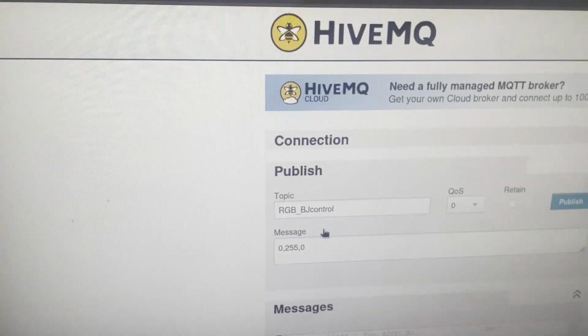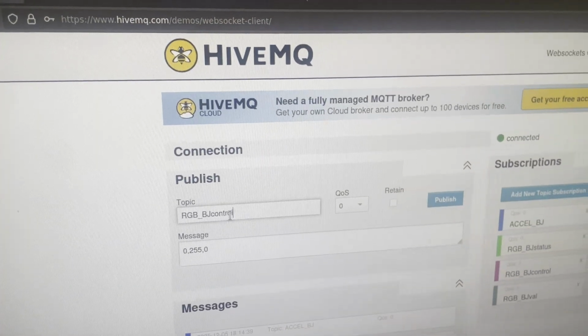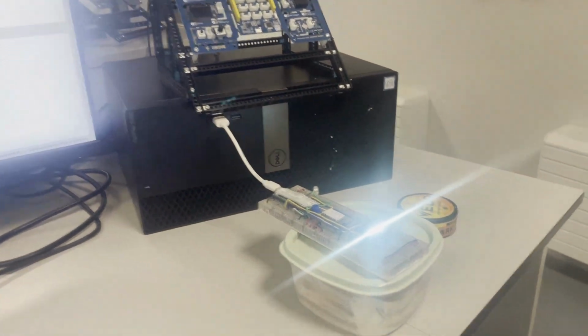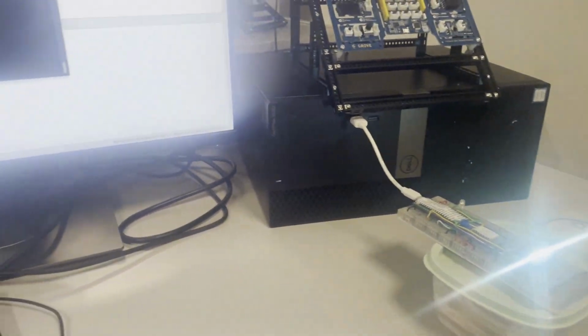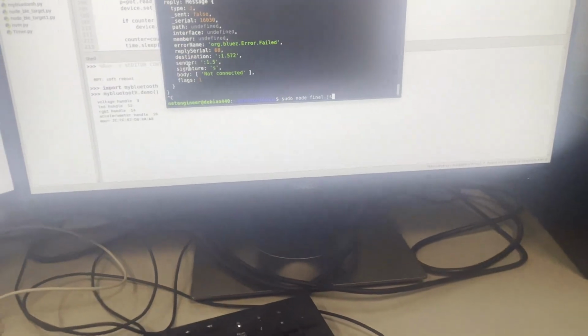If we go over to my broker, the same messages are popping up on the broker, and I'm publishing currently to the topic RGB control. Right, so I've set it. Now the lights are going to dim. So I've set it to white, which is 255, 255, 255. I should now run the code.